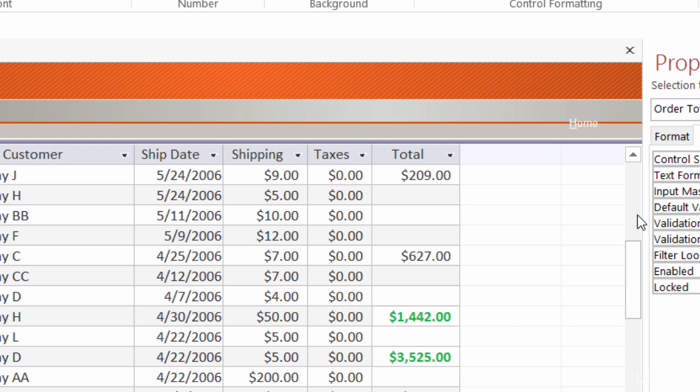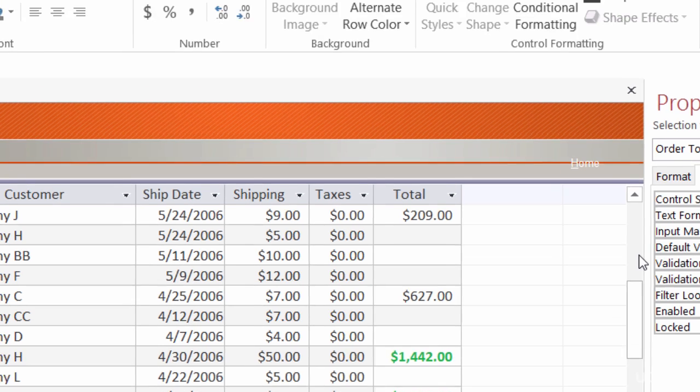I'm going to use the same field total, but this time I want data bars to show up. So basically I'm going to be creating kind of like a little graph, and it's going to compare all the numbers in the total column. The orders with the smallest total amount will have the smallest bar, and the orders with the highest total amount will have the longest bar. All right, so let me go ahead and get started.